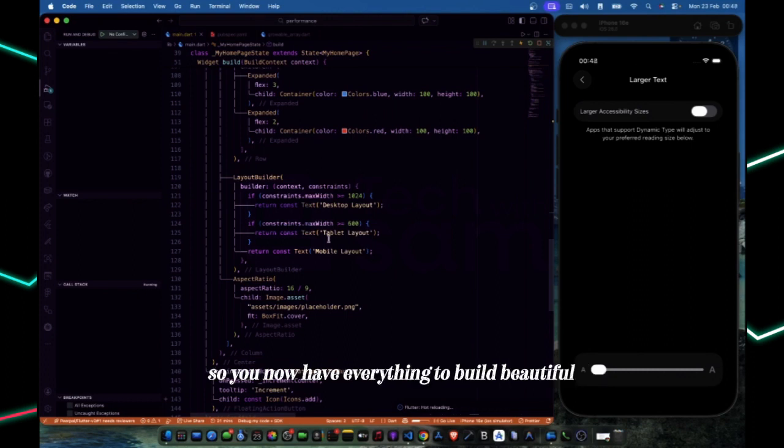So you now have everything to build beautiful responsive UI that works everywhere without necessarily having a fixed size for all your widgets, basically.